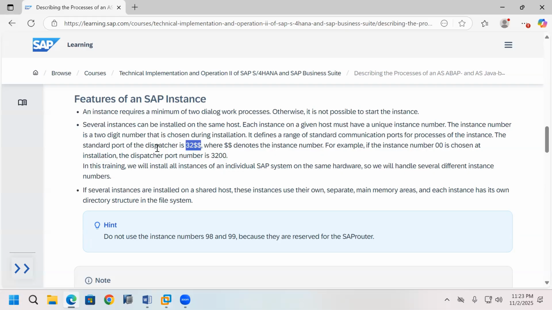The dispatcher port number is 32NN. Where is the dispatcher available? In the application server instance, the dispatcher is available. So in the place of NN, you put the instance number. For example, if the instance number is 00 in the installation, the dispatcher port number is 3200. In the place of NN, we put 00.